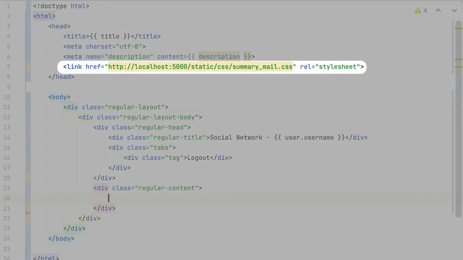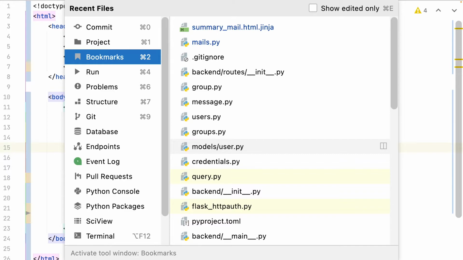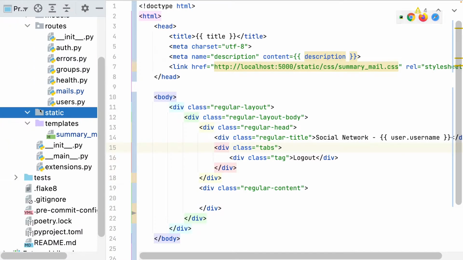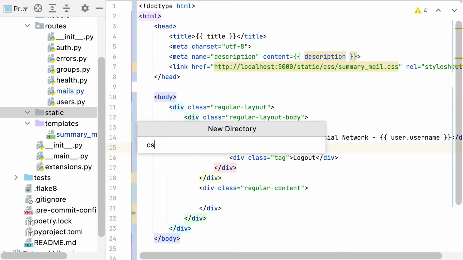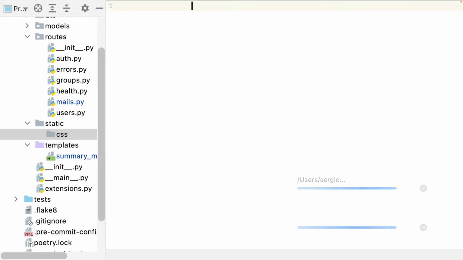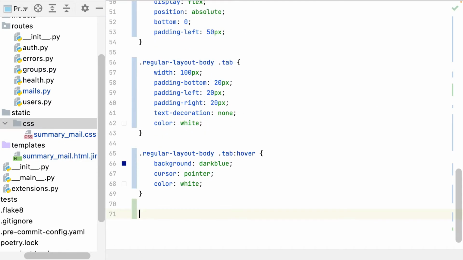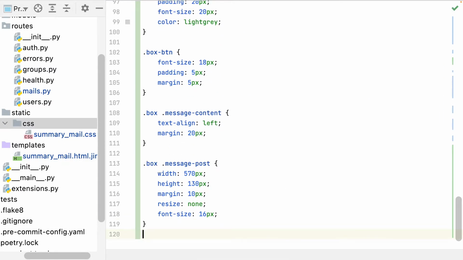Then I have the CSS file. This is a static file. It won't change after the server-side rendering. All the static content will be located by default in the static folder. Let's create this file. Let's take a look at the result.